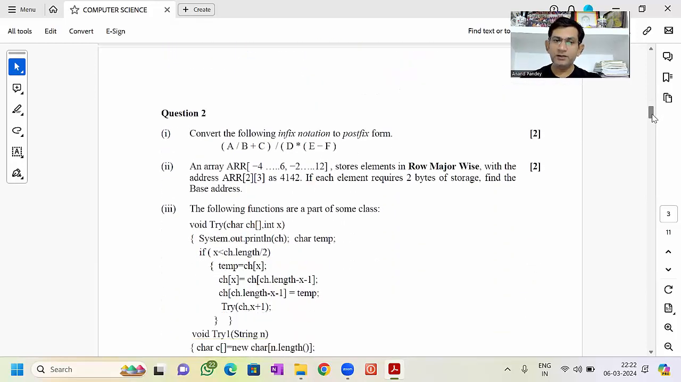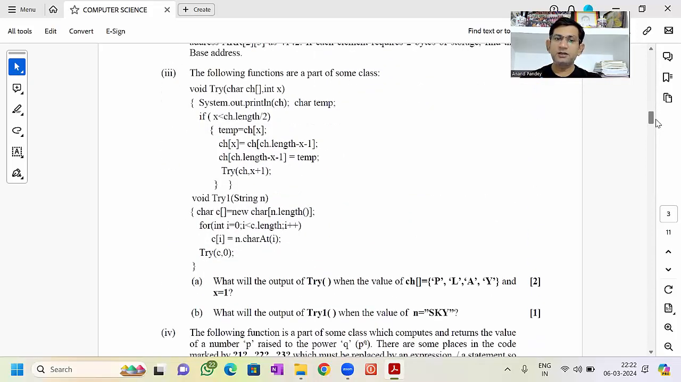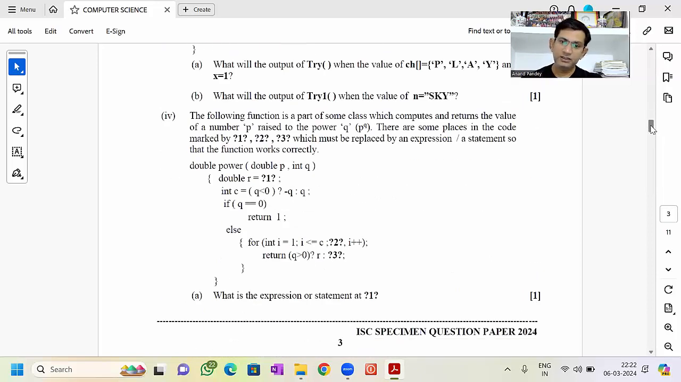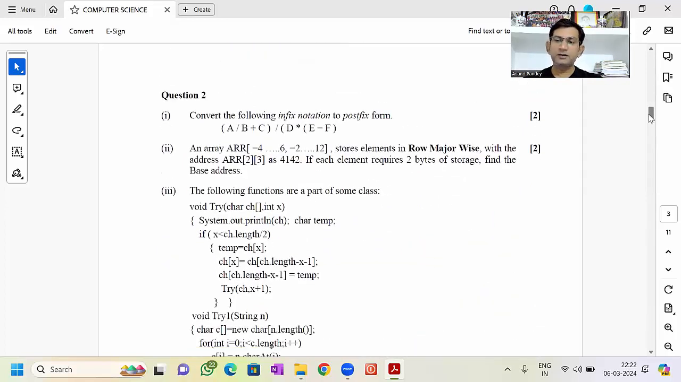Question number 2 will have 4 questions. In this question number 2, there will be 2 output questions, one recursive function and some missing term questions. I have already uploaded the solution of this, so you can watch that video for the solution. I will put the link of that video in the description of this video.